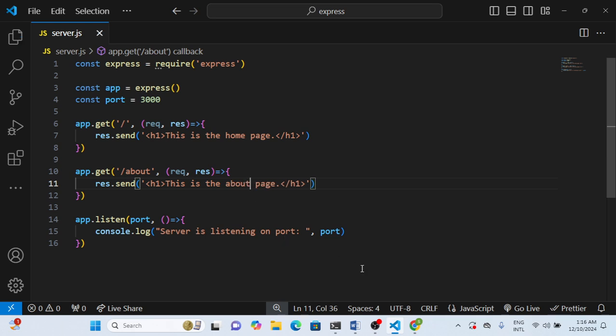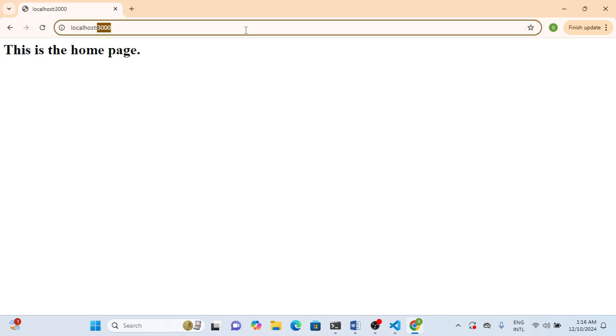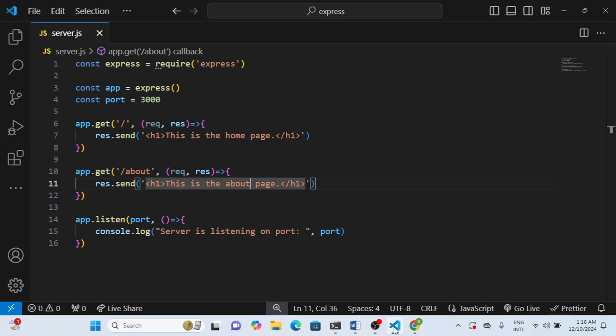So if we save and go back to our browser, and in our URL we add slash about, A-B-O-U-T, and enter, now we can see this is the about page. So this is how we route using Express.